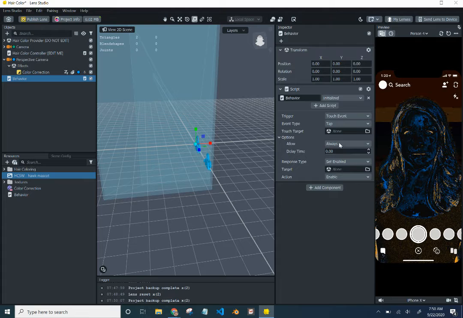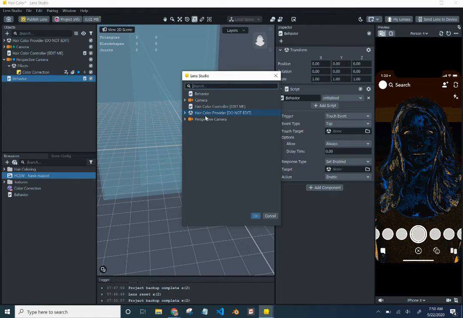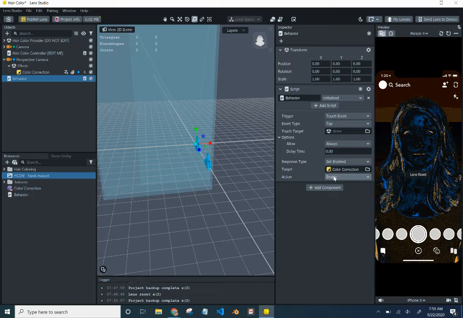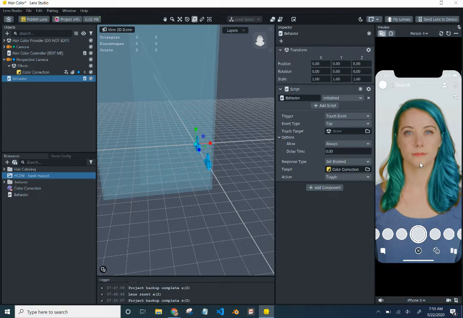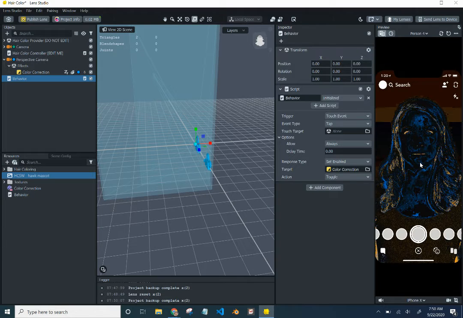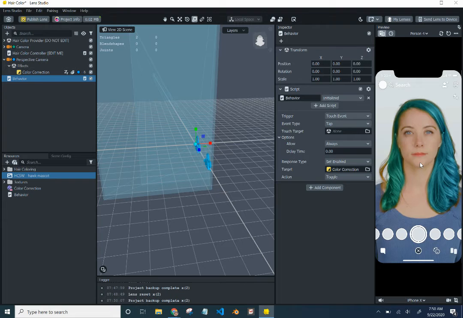And what we're looking for is a touch event. When it's going to tap, we are going to enable the target, which is this color correction. And it's already enabled, so that doesn't really do anything, but let's toggle it. So toggle is like turn it off and turn it on every time you tap it. So let's go ahead and see if this works. So it's enabled, and I saw the lens reset earlier. Okay, and then when I tap it again, you can see it's toggling off and on.